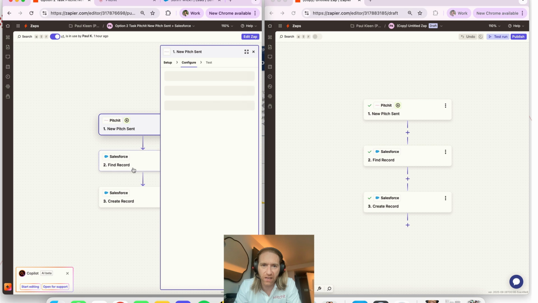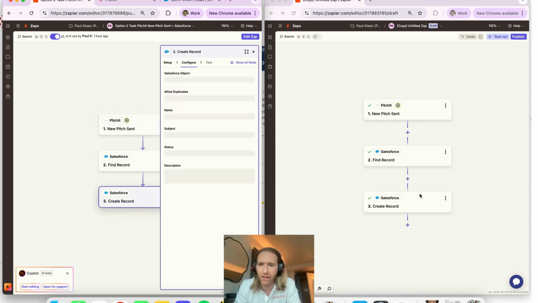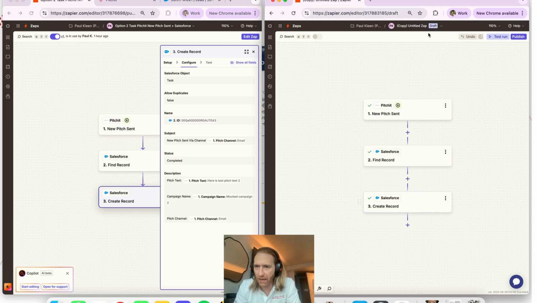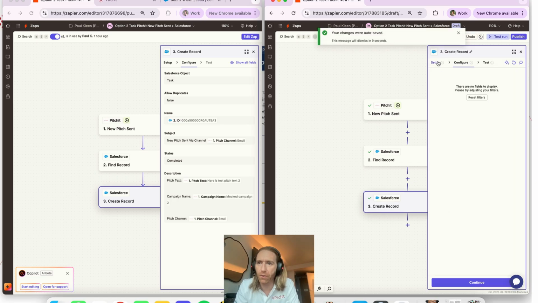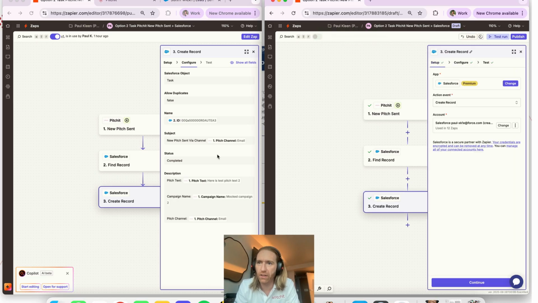So the first step is identical. The second step is identical. It's just the third step that we need to change. And so that's why I duplicated that last Zap, because we don't really need to change much. I'm going to change the name to option 2, task, Pitchit, new pitch sent to Salesforce, right? And I'm going to open up step 3 here, and I'm going to go over to setup, and I'm just going to reverse engineer what we've done here.